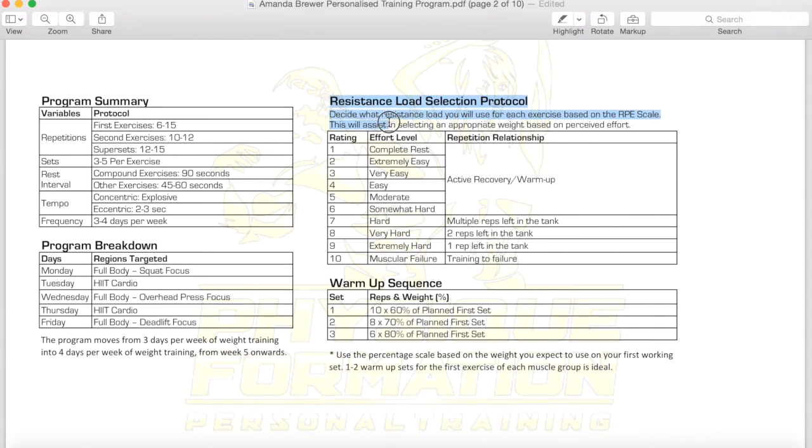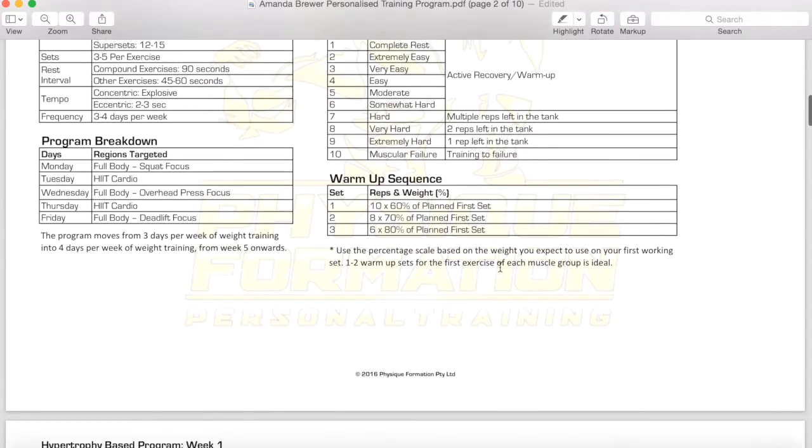Now, the resistance load selection protocol. This is your RPE, your rate of perceived exertion, as it says right there. This is a scale to help us choose what weight we think is appropriate for our training. Now I'm just going to move into the training plan to give you a quick example.